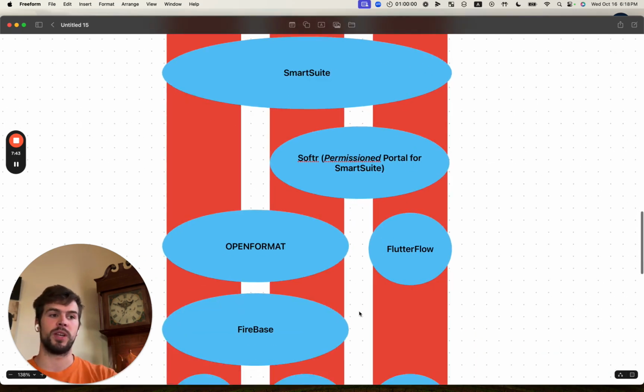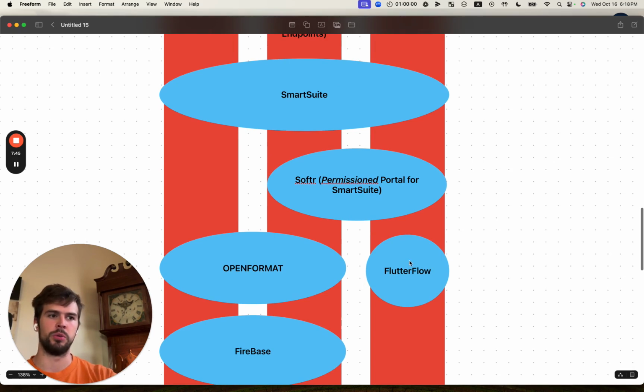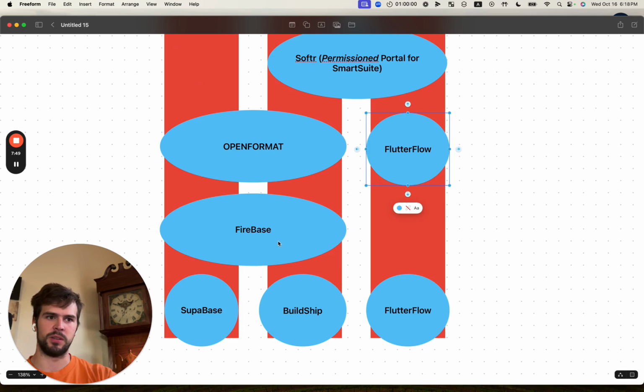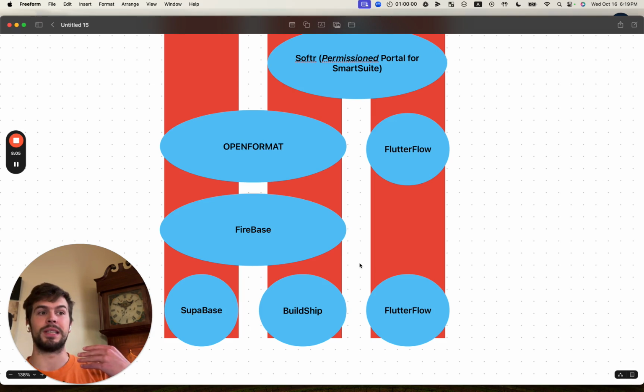This is one of the reasons why I decided I would limit my work to Flutterflow and Smart Suite. And when I say Flutterflow, I also mean with a back end of Firebase or BuildShip and Supabase. I just didn't want to need to repeatedly learn new tools. And so I decided to limit the tools that I use because I know that I can solve 90 to 95% of the problems that may arise with these two tools.